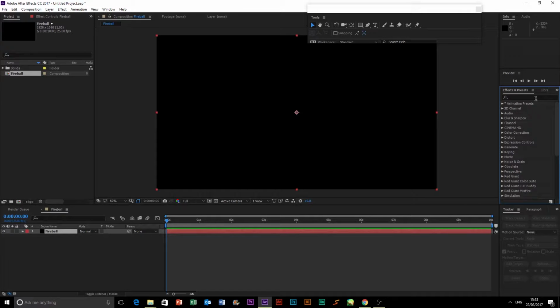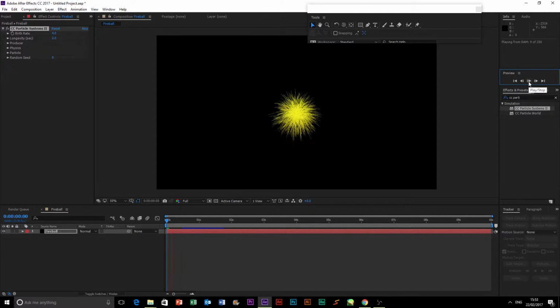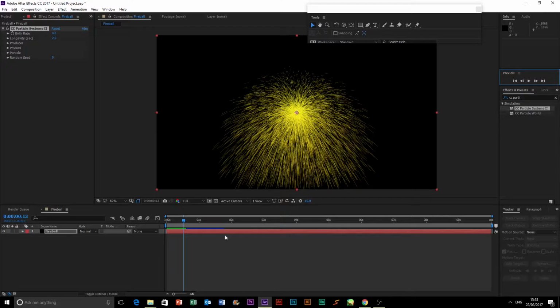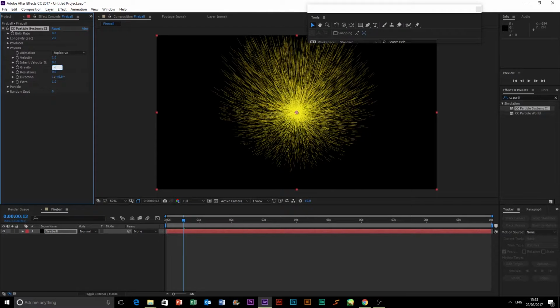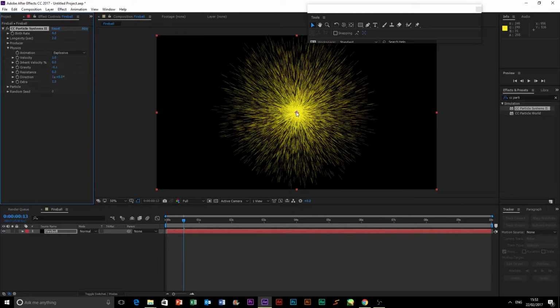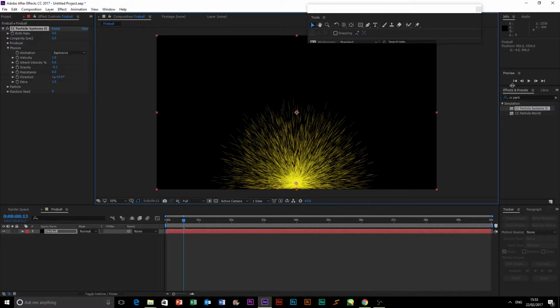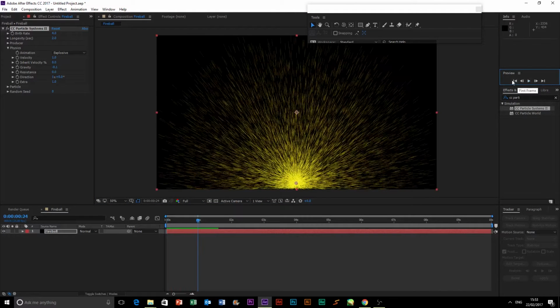So we're going to use CC Particle Systems, and we're going to drag that onto our solid, and then you can see we have an explosive fireball, which looks quite cool. So we then go into the physics. We want to keep animation, and we're just going to subtract gravity to maybe minus 0.1. I'm going to pull the playhead down to here, and now you can see it's going up.